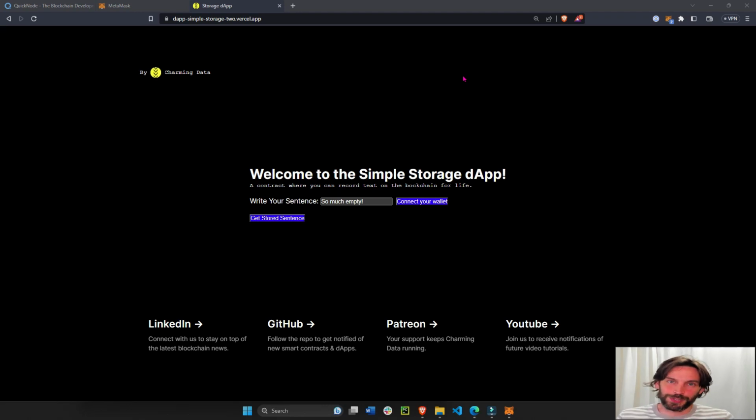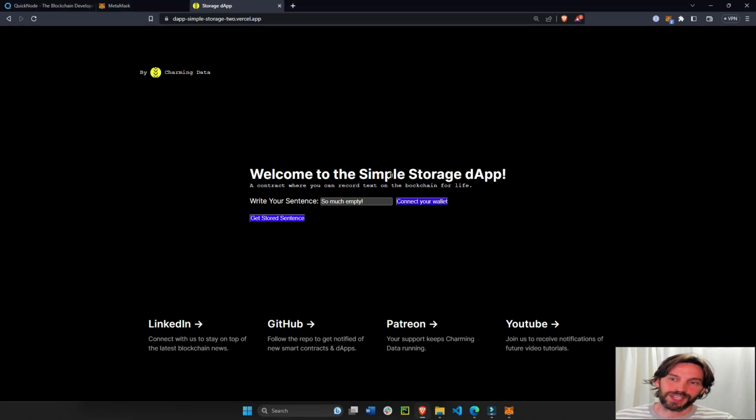So in this upcoming tutorial, we are going to build a SimpleStorage decentralized application together. This application is going to allow your users to insert a sentence into the blockchain and then get the last sentence that they stored in the blockchain to appear here on the decentralized app. In fact, you can test this application out by clicking on this link and opening it in your browser.